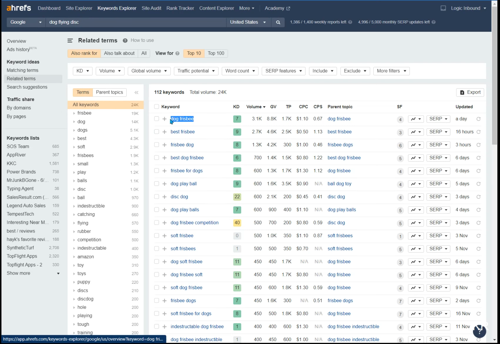So this is the main keyword that I want to use for the skyscraper article. We're going to take best dog frisbee, and that gets 700. So it's kind of a coin flip between best dog frisbee and dog frisbee. I want this skyscraper post to get the most attention, so I'm going to pick the one with the highest search volume. And since the keyword difficulty is pretty close, 6 and 7, and it's very low, the keyword difficulty runs from 0 to 100.